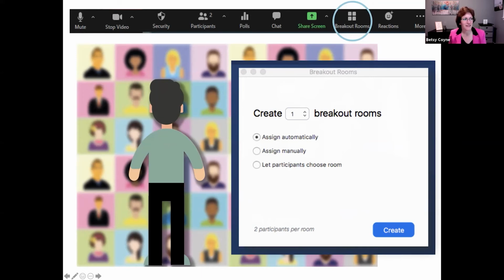Hi, everyone. I hope you enjoyed your breakout room experience. This is a screenshot of what I see as the host or co-host and how that was done with the assigning automatically. I didn't pick people's names. I just picked at random and told Zoom how many rooms I wanted. And then it does have these other options to assign manually, or you could let people choose.